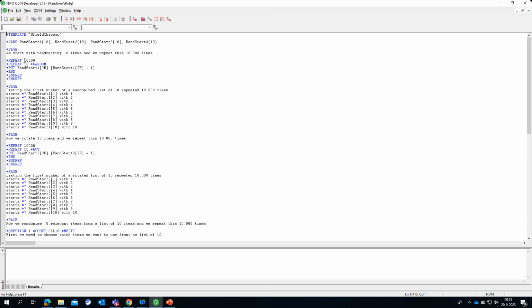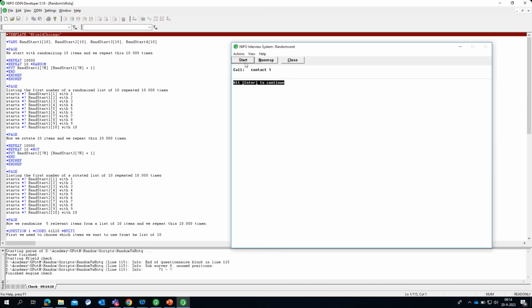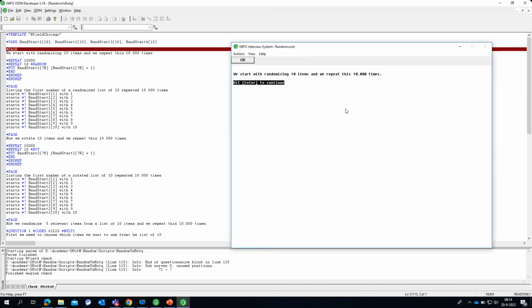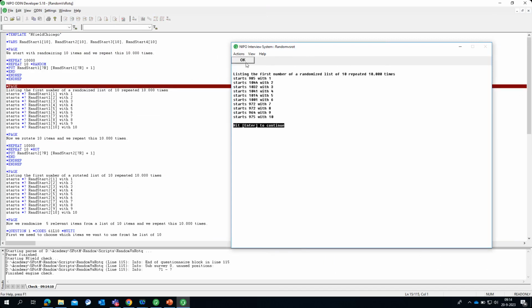So what I will do here, I start a repeat of 10,000. Within that repeat, I have a random repeat of 10. And what I do in that random repeat, I take note of the first iteration, the first random iteration. I count that, and then I write down how many times an iteration number was used first. So let's run this. Start. So we'll start with randomizing 10 items, and we repeat this 10,000 times.